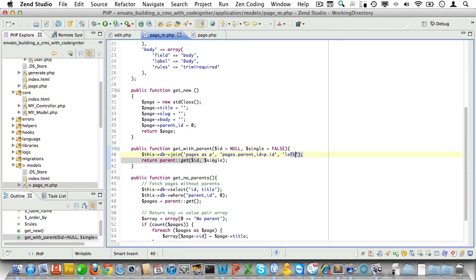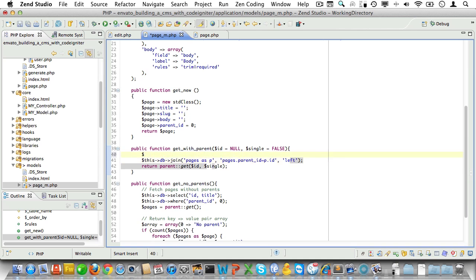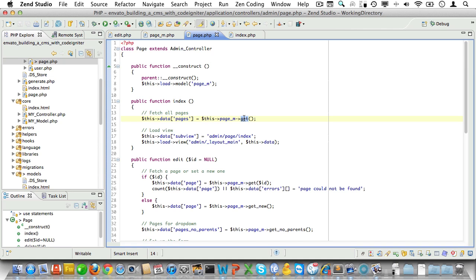Now we don't need all fields, so let's add a select statement here as well. We want all records for the page we are fetching. And for the parent page, we want to have the title and the slug. Now let's turn to our controller. We'll change the get method to getWithParent, the method we just created. And now we have access to the parent slug.